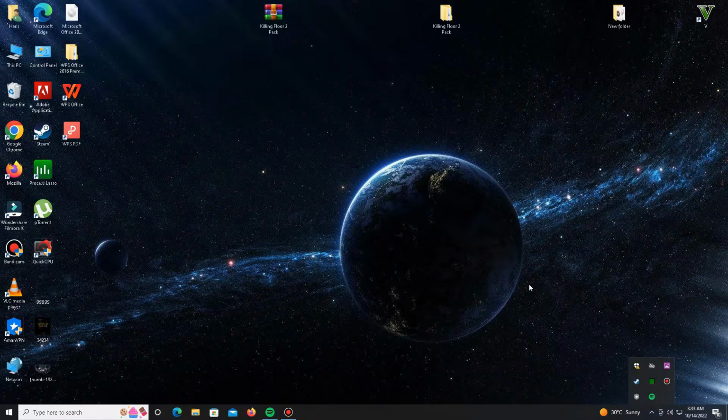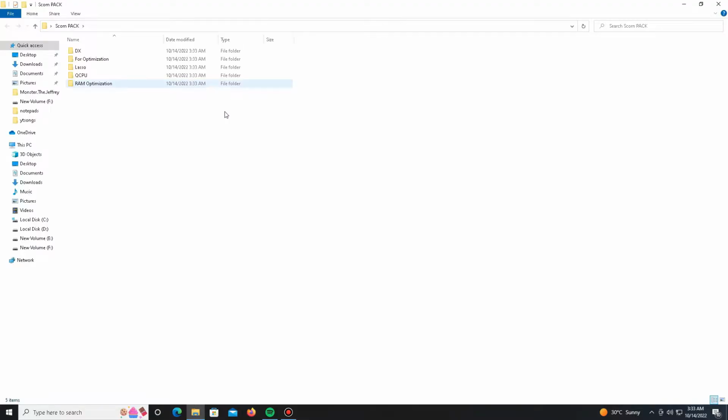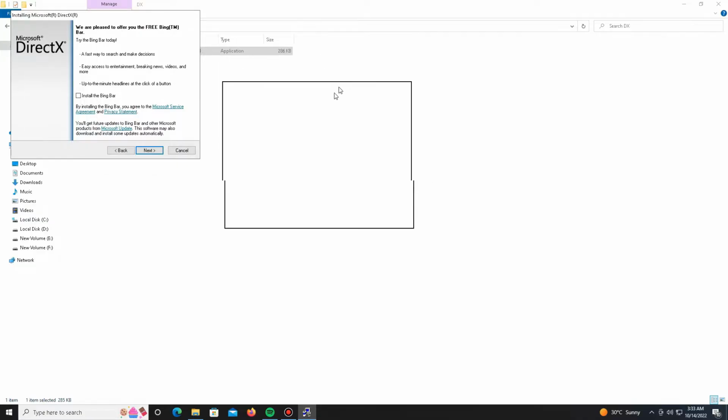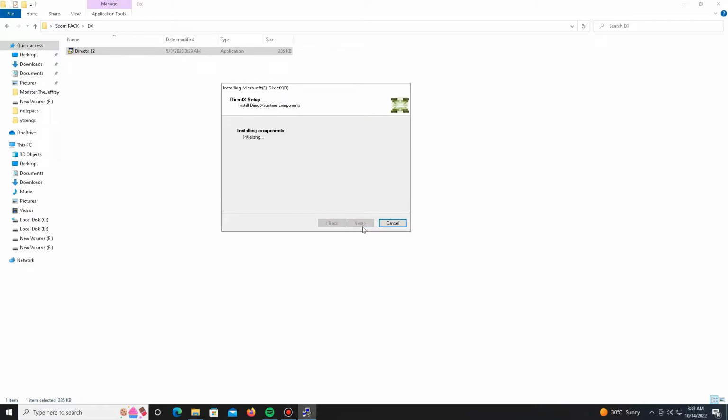After this, you need to extract the pack here and then open the pack. In this pack, there are a few folders you need to go through. First open the X folder and install the X12 in your system. Accept the agreement, click next, install the Bing bar, it's optional so it's up to you. Click next and wait for it. Maybe it takes a few minutes, so don't panic.